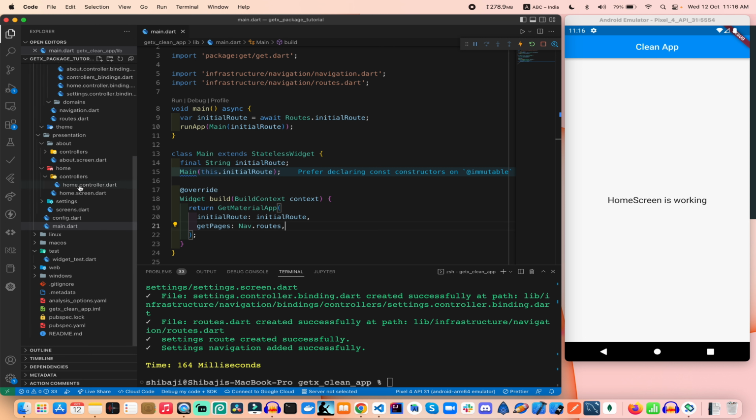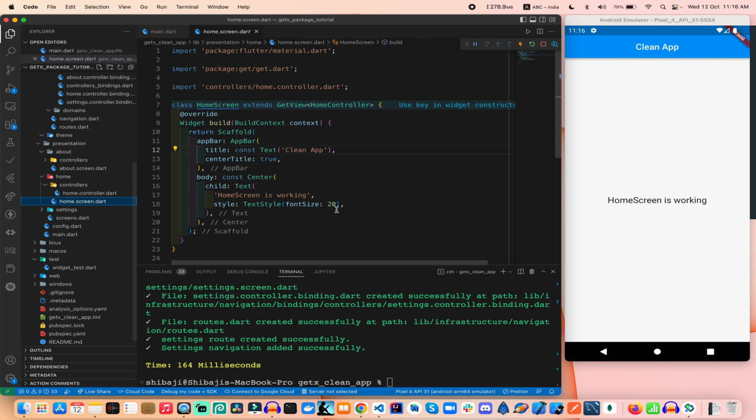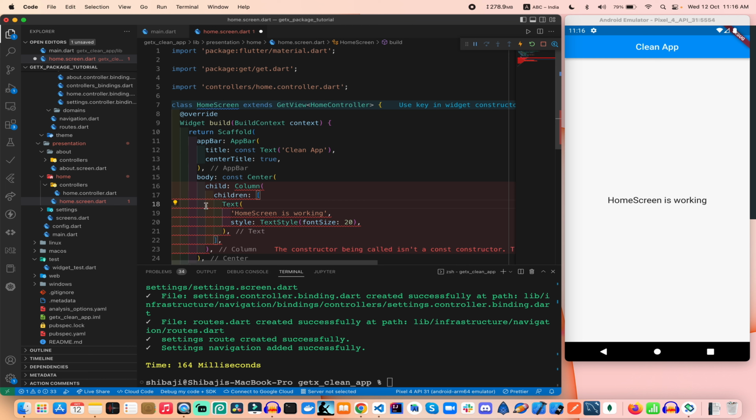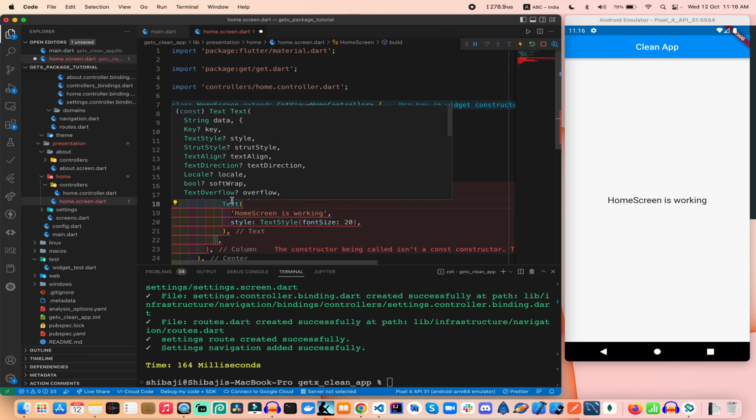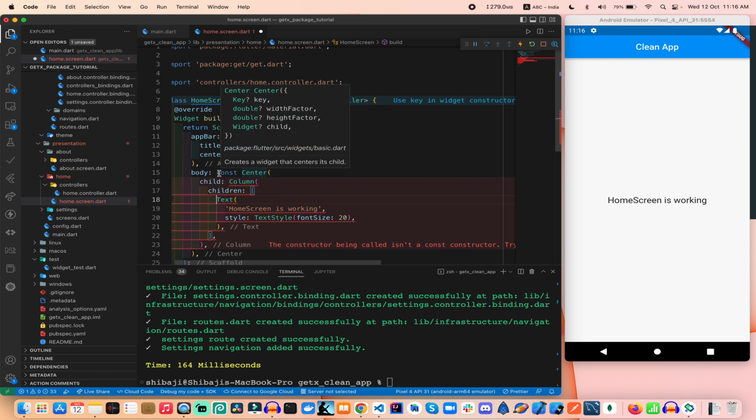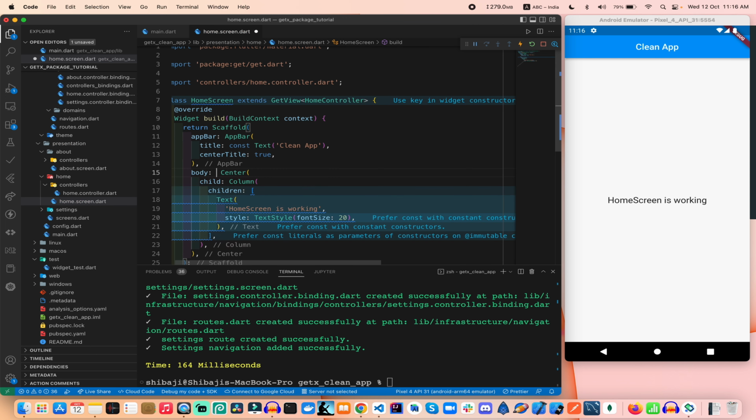So for that purpose we can use the screen section, and after then here we can use the column section. When we are using the column section, the const keyword cannot be used here, because for this purpose we are getting the error. Okay, so removing the const syntax resolves the error.